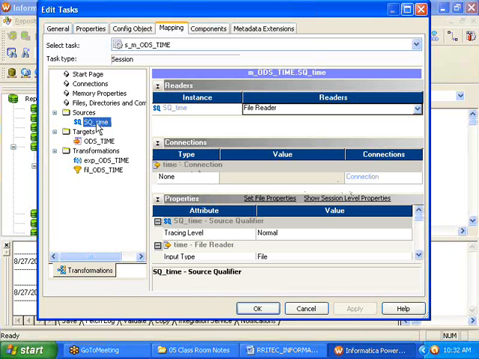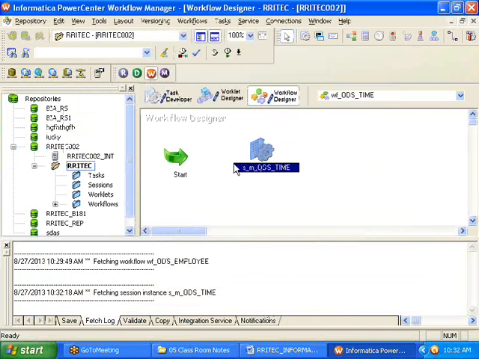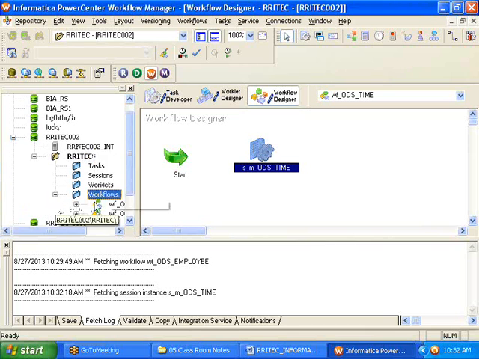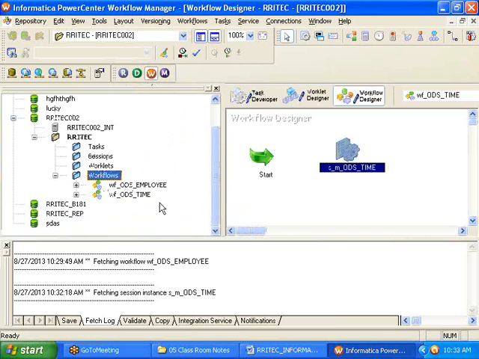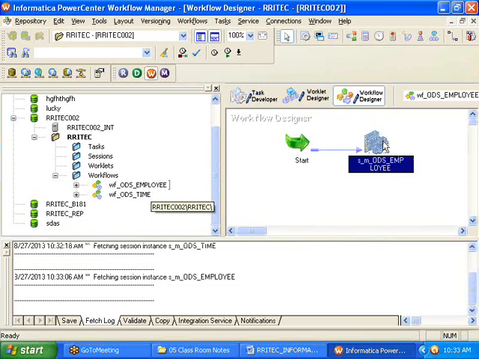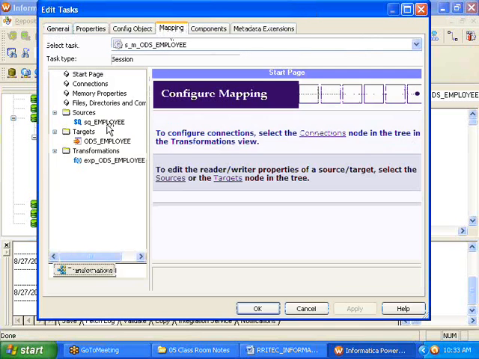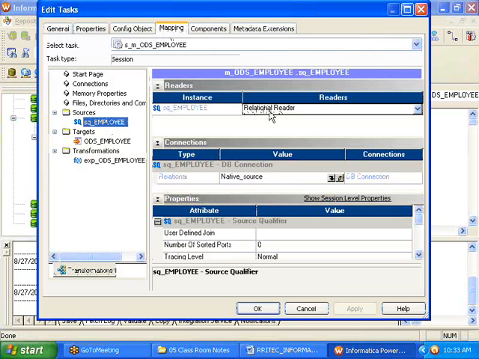SQ_time is reading data from a flat file, not from a table. It is reading from the flat file, right? That is the reason we automatically got the SQ type as a file reader. If you go and see yesterday's things, yesterday's means the first workflow, W_f_employee. If I drag and drop that one here, double click on it, and go to the Mappings tab, the SQ_employee is a relational reader. That means it is coming from the table.